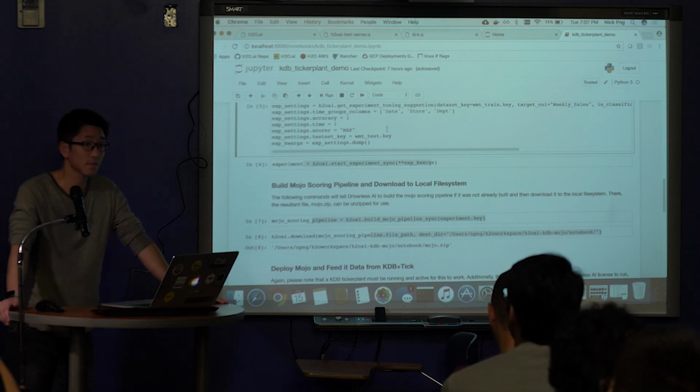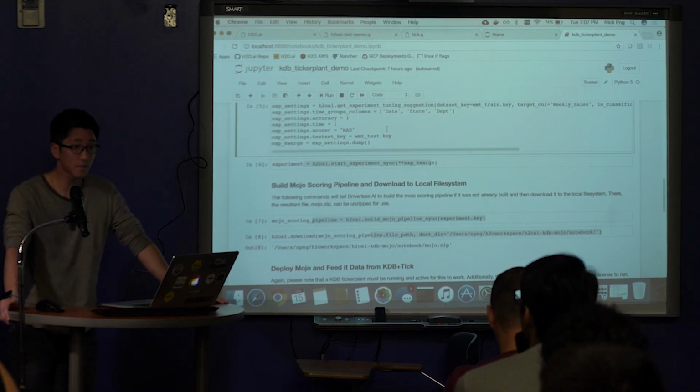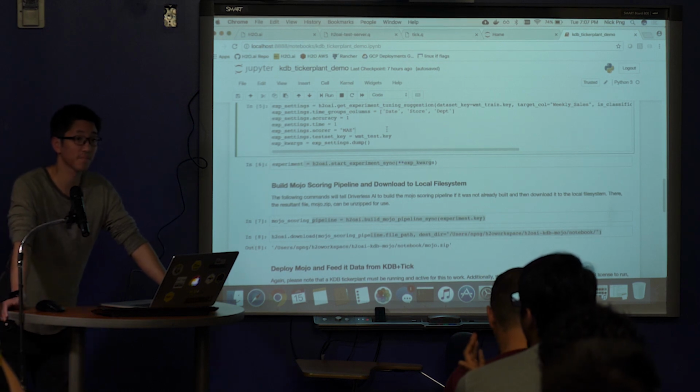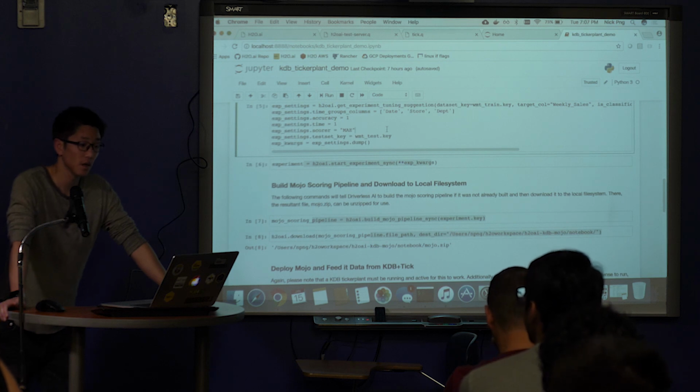I feel most people use Python libraries to train models. What does the process look like for you to take a model that you trained in a Python environment and convert it into Mojo, and what are some of the problems that you face?